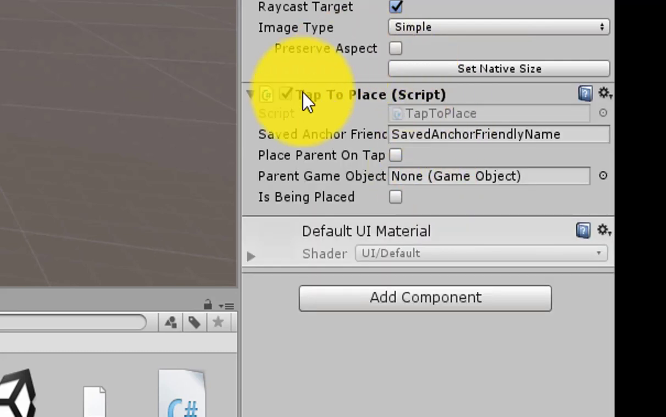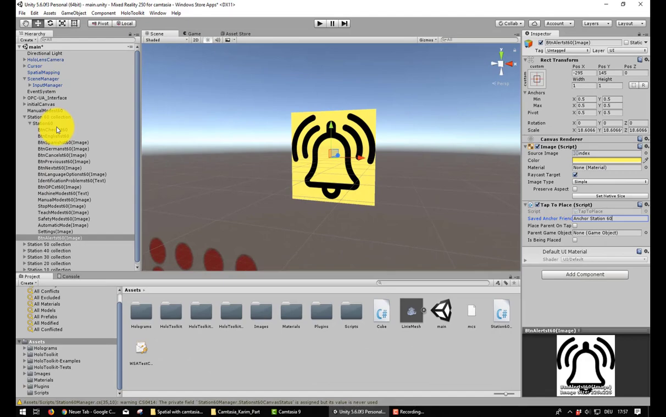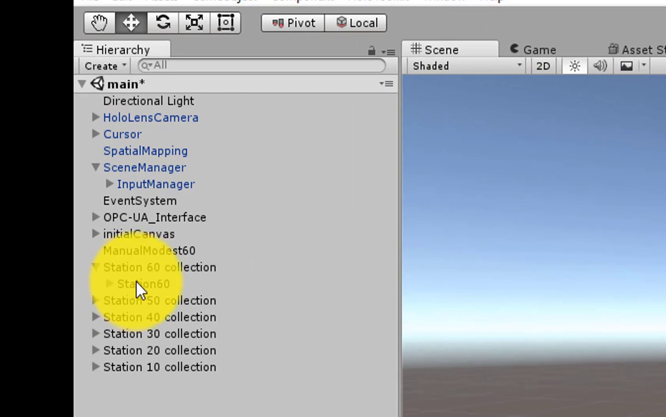This tap to place has, like we see here, 3 parameters. First of all, you need to name your anchor. So the anchor of our error alarm will be named anchor of the station 60. And the parent game object, it means under which object this error bell or this ring bell is situated. So our parent object this time is the station 60, the whole canvas station 60.